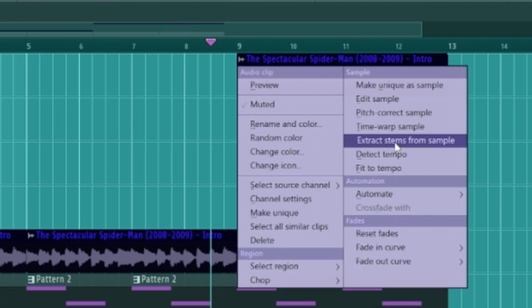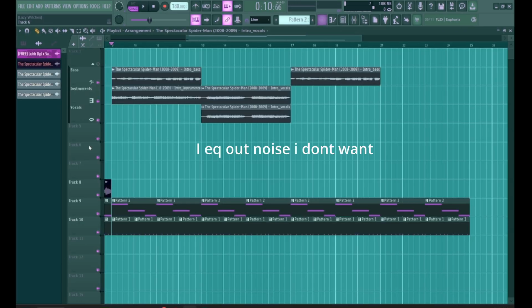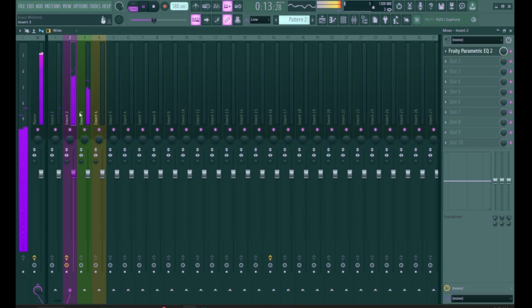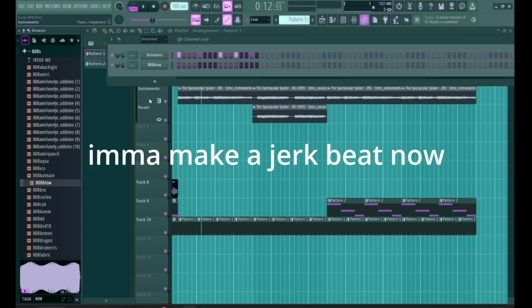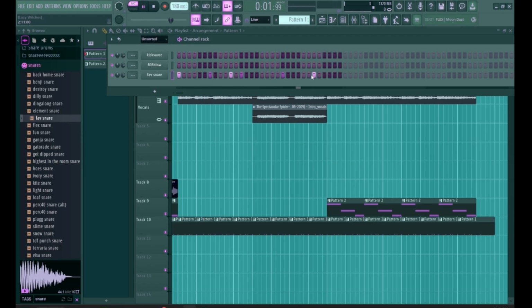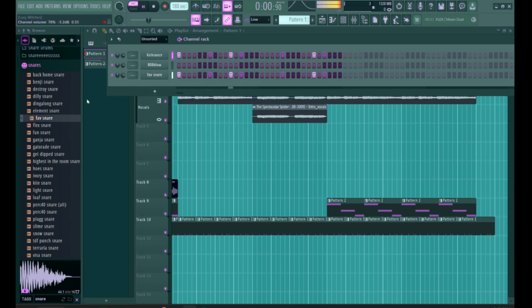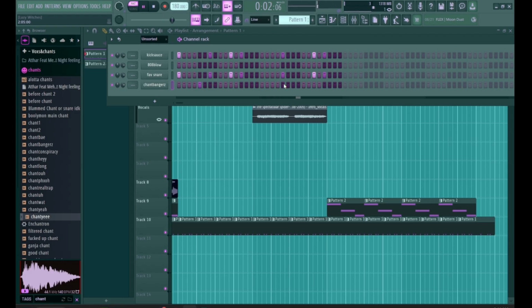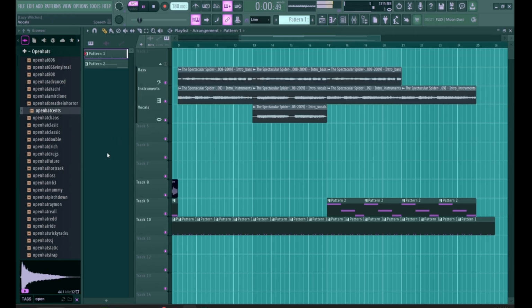This right here, extract stems from sample. So, if I want to make this jerk, let me go get the jerk instruments, as in snare. And then I just copy it on the kick. And then I can get me an A. And then I can add a tink, tink, tink. And then I go in here.